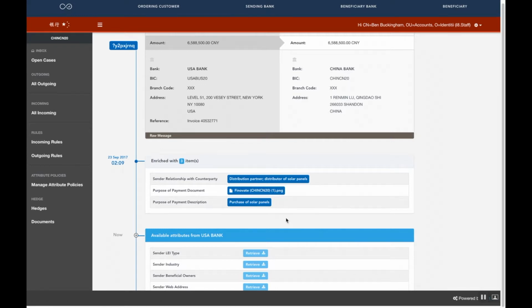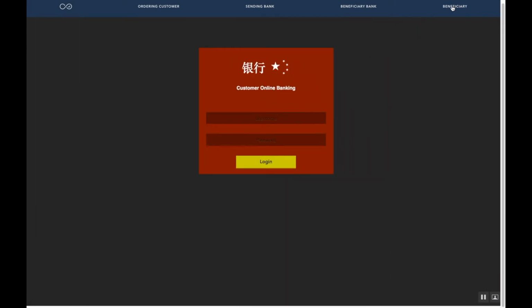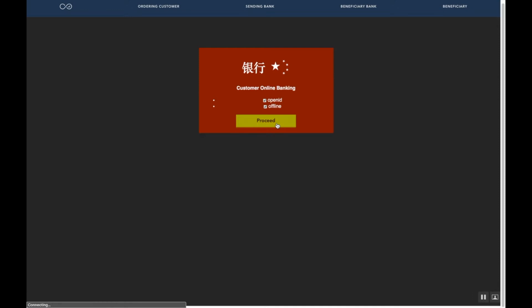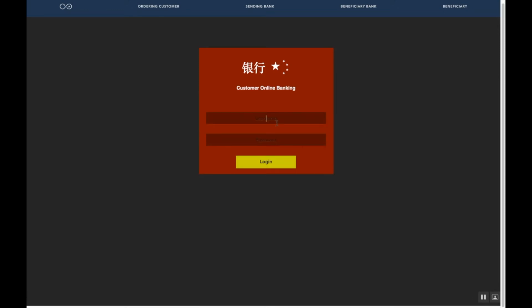So now, what we're going to do is log out and log in to see what this looks like from the beneficiary. So this is my supplier in China. So we're going to log in to show you how the customer experience can be improved for the beneficiary. So click log in. While Ben authenticates himself, has everyone got the app downloaded? Because you can vote best in show for us later. So this is live, so we're going to look in now.